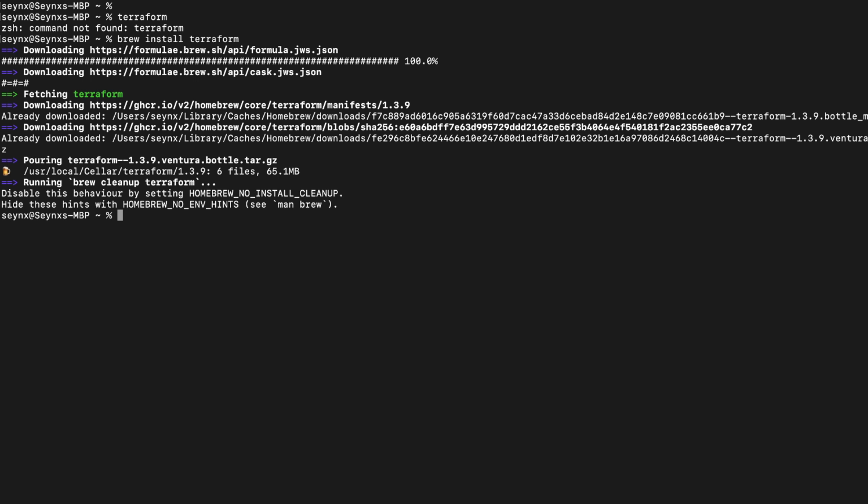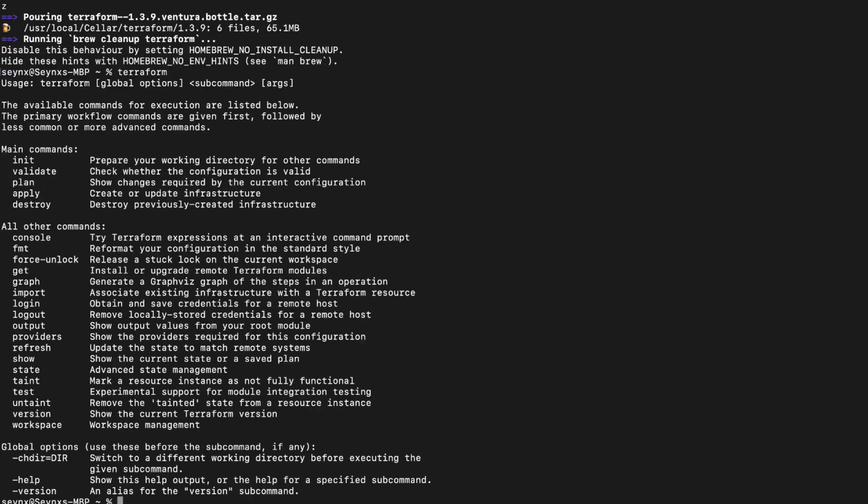Now, it looks like it's done, right? For you to verify if this is done, just type in terraform and press enter or return. Now, as you can see, the installation was successful. So that means Terraform is installed on our computer.